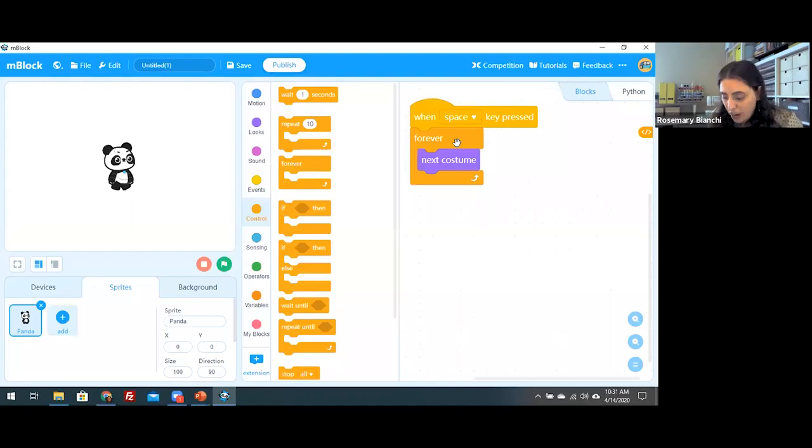Okay, so here's our program. When the space key is pressed, forever next costume. Okay, many of you already know what's about to happen. So now when I press the space key, I don't know if I'd call that walking. That's a pretty fast walk. Panda appears to be running extremely fast in place.